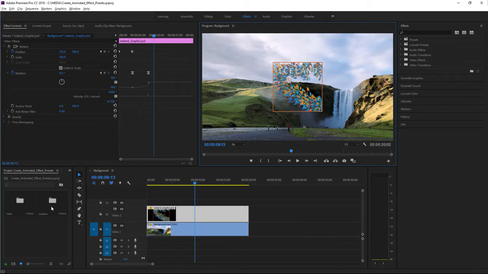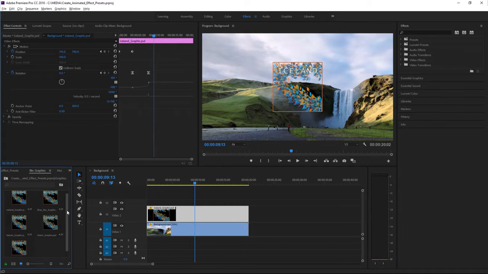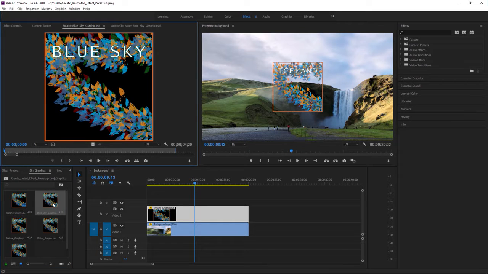If I look in my graphics bin, I actually have another series of graphics I'd like to incorporate into this sequence. I'll just double click so you can see. Each of these is essentially the same design as the graphic we're currently using in the sequence, but they have different text at the top. I want to apply the same animation to each of these graphics. And to do that, I can copy and paste, but I can also create an effect preset.